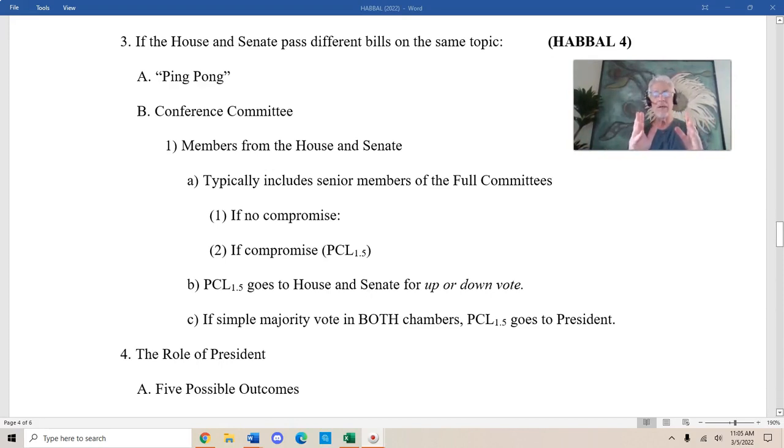At that point, Phil's Corn Law 1.5 can go directly to the president. Why? Because the House has passed Phil's Corn Law 1.5. The Senate has passed Phil's Corn Law 1.5. And so since the House and the Senate passed the identical bill, it can go to the president.